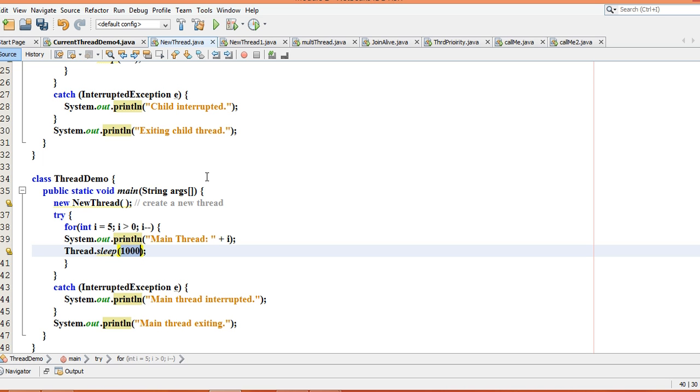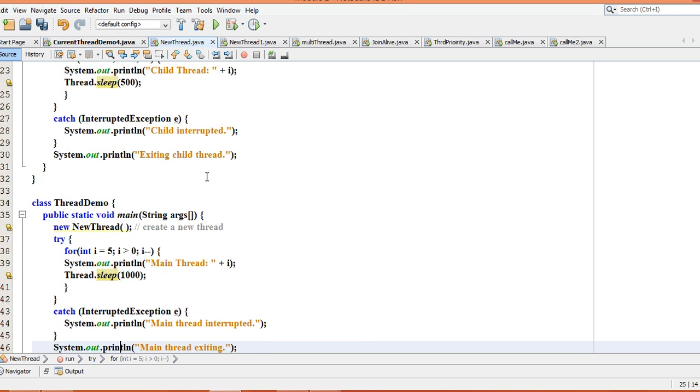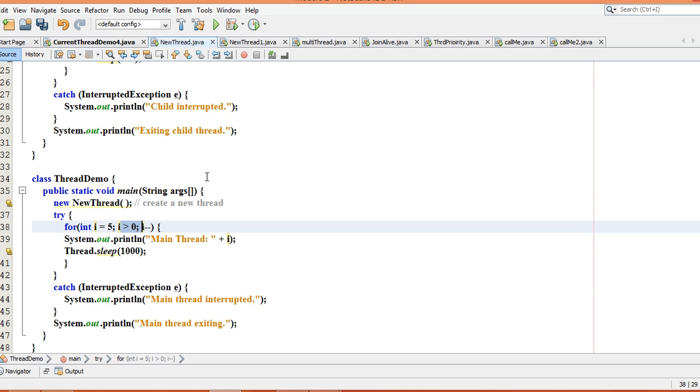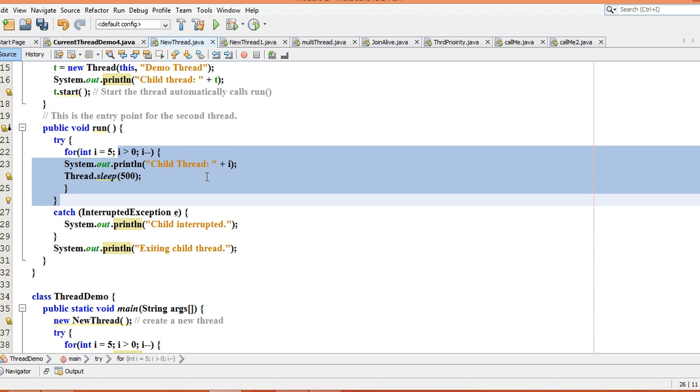When this main thread sleeps, automatically your child thread starts its execution. Once again this child thread starts its execution, it sleeps for half a second, that is 0.5 seconds. When it sleeps for 0.5 seconds, once again the main thread starts its execution. It executes and then it sleeps for 1 second. While it is sleeping for 1 second, once again your child thread starts its execution.